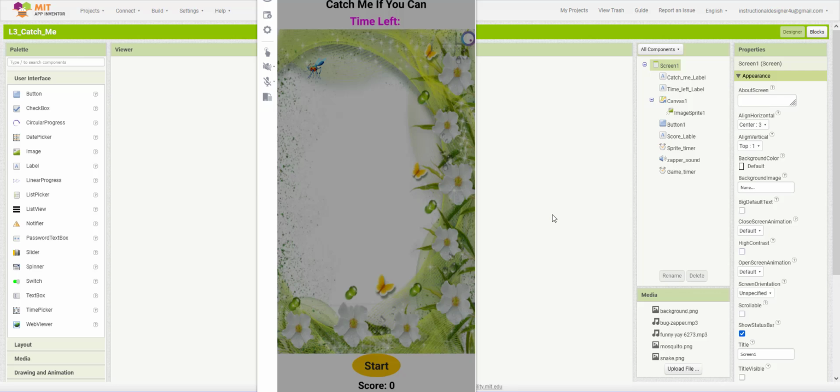Hi there! Today we have a fun app to build and we call it Catch Me If You Can. So you have this little mosquito here. When you click start, the mosquito randomly jumps all around the screen. You need to tap it and it will make sound and increase your score. And you can make it faster or slower. You can choose any background or any creature you want to catch, and let's do it.